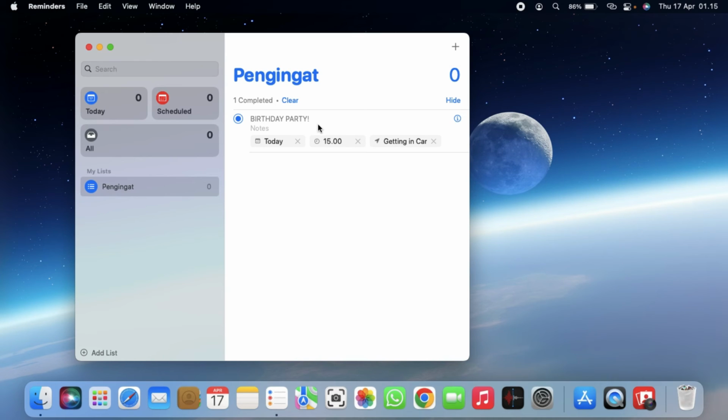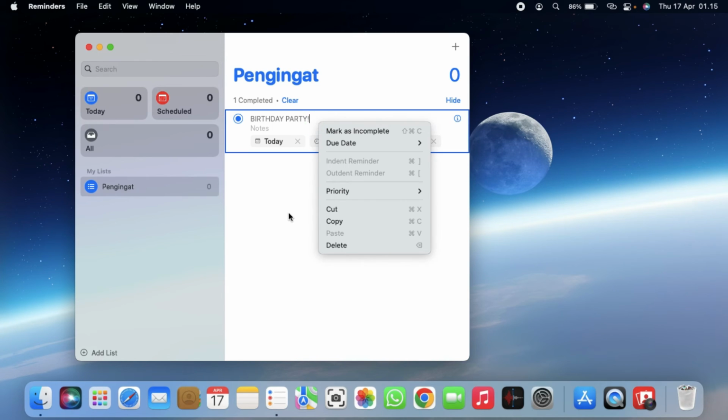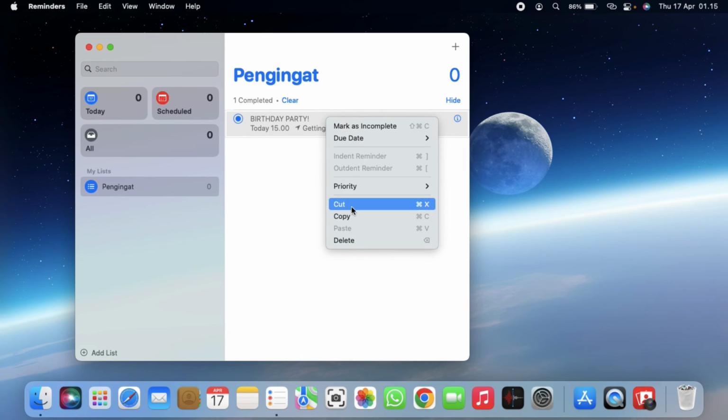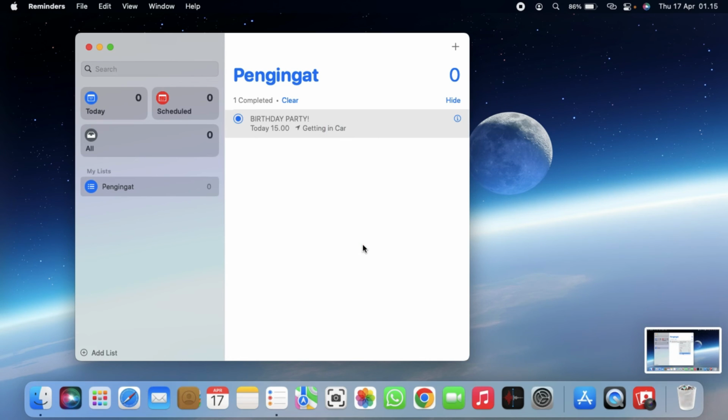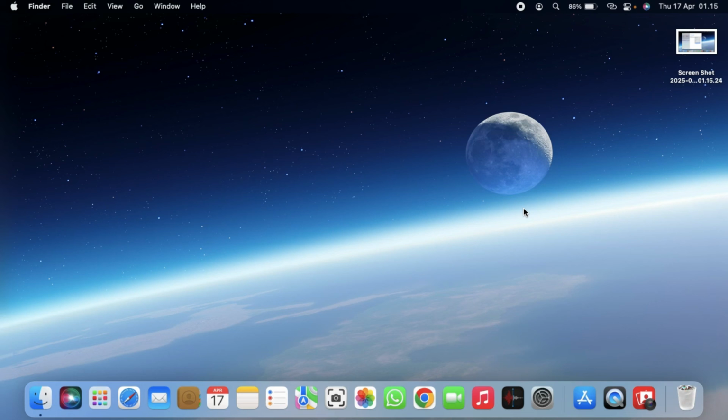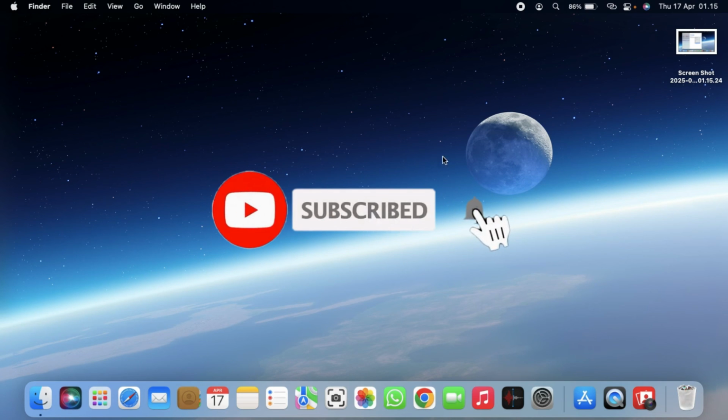And if you want to clear it, you can just right-click on the reminder and you'll find there is an option, Delete. You can just tap on that, so it will be permanently removed from your Reminders on your MacBook. It's very simple, right? So that is how to remove, how to delete reminder on MacBook.